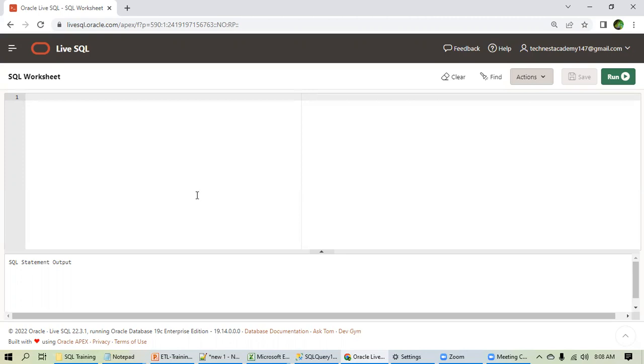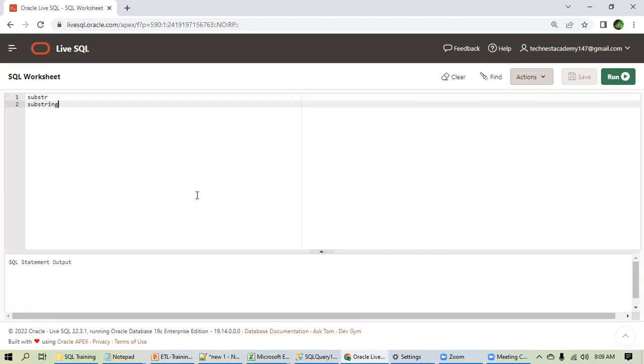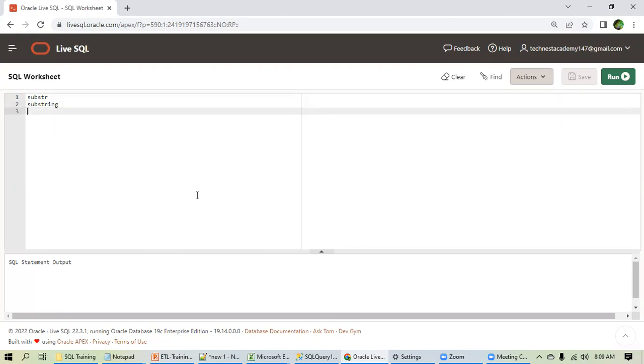There is hardly 1% difference in syntax. The syntax is different, but the underlying concept is the same. Let me give you one example. SUBSTR is the keyword for substring in Oracle, but in SQL Server it is known as SUBSTRING. The functionality is the same. On Oracle you have MINUS, on SQL Server you have EXCEPT. Just the name is different, the functionality is the same.